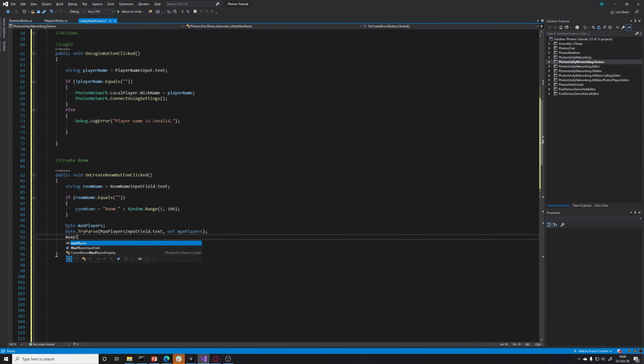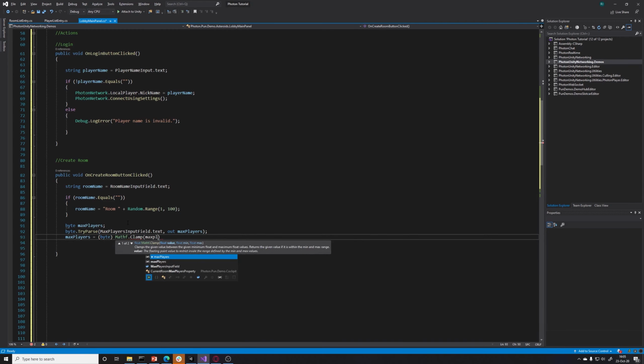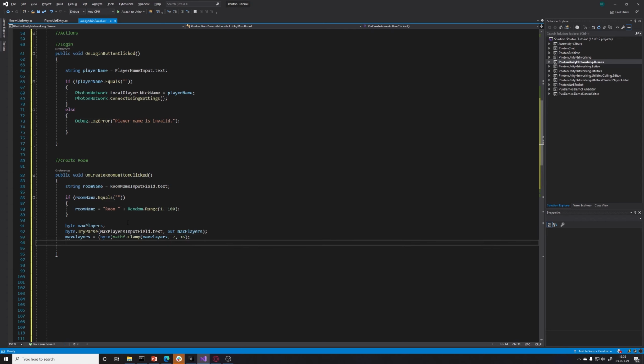Another thing that we can do here actually is clamp it so that the max players is not too high. So Mathf.Clamp max players. Let's say we want a minimum of 2 and maximum of 16. So we clamp it there. Next we have the room options.